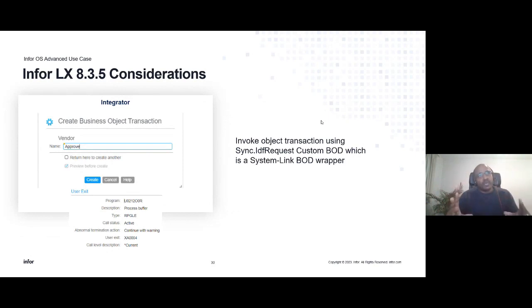You have a business object in 8.3.5 for the vendor master. It's inquiry only. It doesn't allow maintenance. You have to go to 8.4. However, in Integrator using IDF, you can create a business object transaction, your own, called approve, right? And that business object transaction will give you a set of user exits, which is what I've shown you here, which is the process buffer user exit.